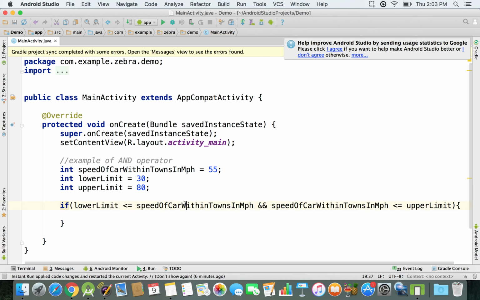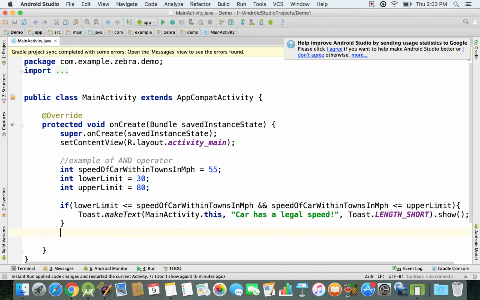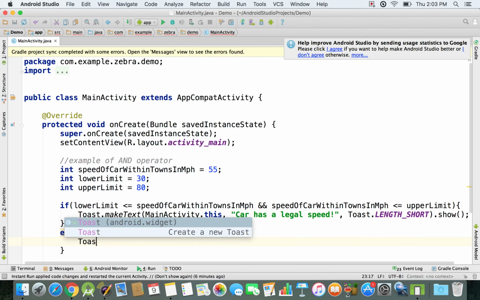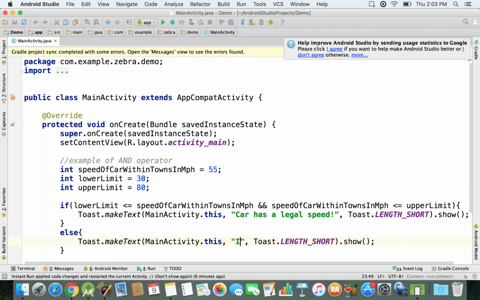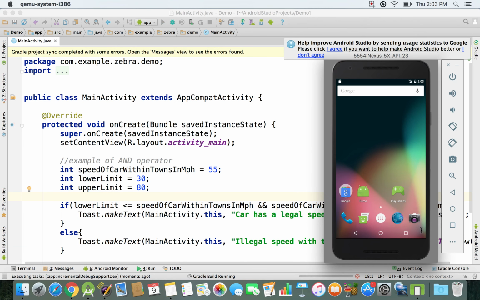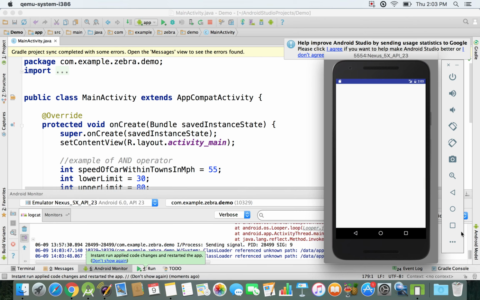Right now, since we have this check done, we're just going to display a message on the screen: car has a legal speed. Otherwise, we're just going to go on the else branch and set up a message accordingly. We're going to say illegal speed within towns. Okay, so we have our messages. Let's just run the emulator and see what's going to be displayed. We're going to see in a moment. Just have to wait until Android Studio builds these things.